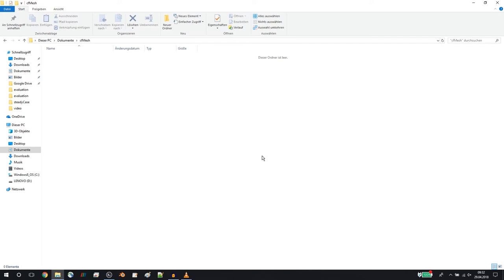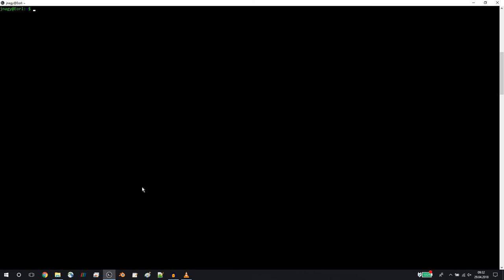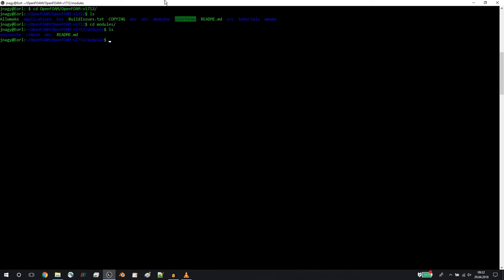But for the latest OpenFOAM release, version 17.12, the contributors decided to provide this mesher with the official release of OpenFOAM, and now you can also find it in the release, so you don't have to compile it for your version. For older versions or other versions of OpenFOAM, of course, you have to compile it from the source. But if I go now to my version, OpenFOAM 17.12, there you find a folder called modules, and here you find cfMesh.